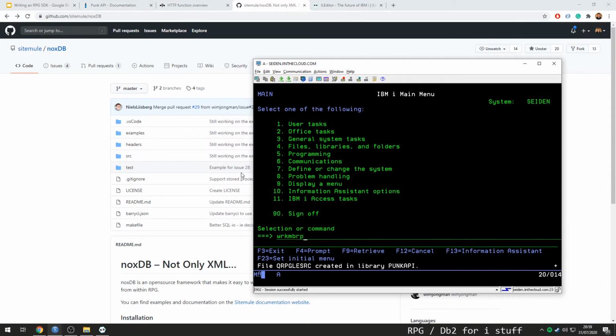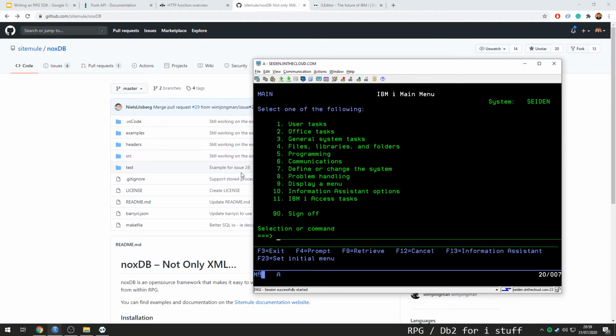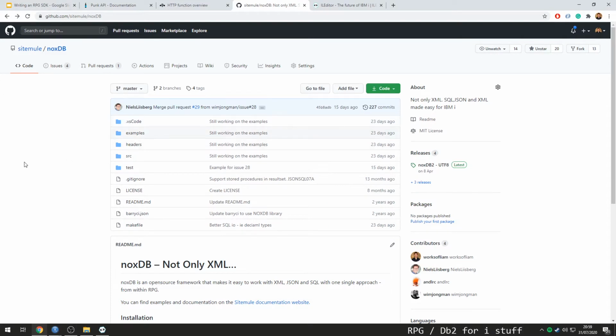So if I do a work member at PDM, we first see the Punk API, and the type I'm going to give it is SQL-rpgle. And of course, I could have changed this in the IL editor, but while I'm here. And then we'll just go ahead and look at qrpgle-ref, and we'll change this to rpgle-h, because it is going to be our header file. It's just going to have our prototypes in it. Now, we don't have our prototypes yet. To get those, you need to get them from the repository.